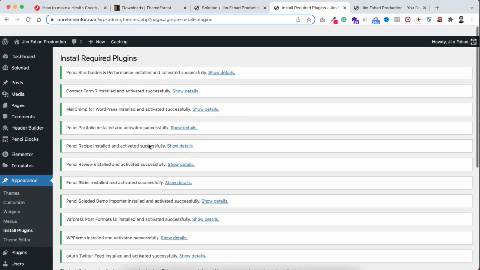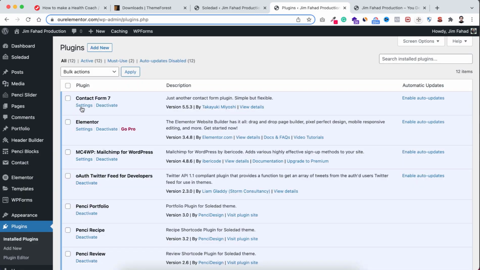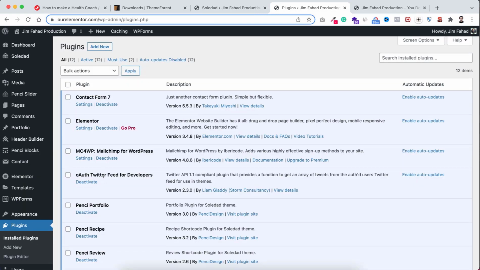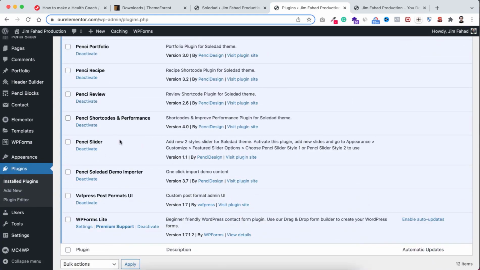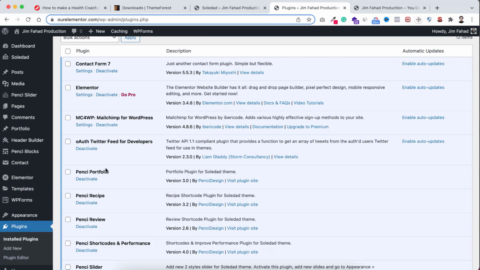To double check that, if we now go to plugins, hover over on that, and let's now click on installed plugins. You see we have installed and activated all these plugins. At the last portion of this tutorial, I will be disabling and deleting all the unnecessary plugins that we don't need on this particular website. Okay, so for now, let's keep it like this.